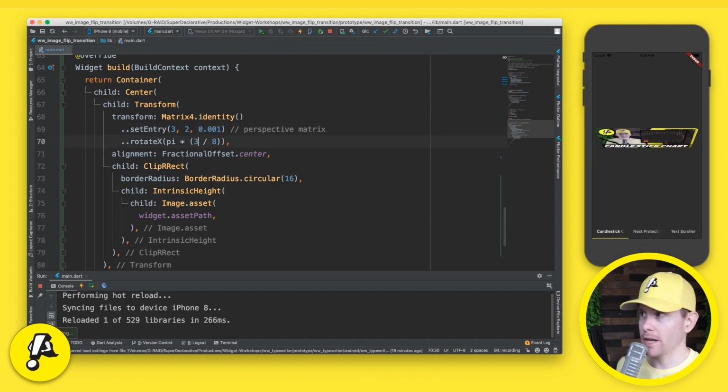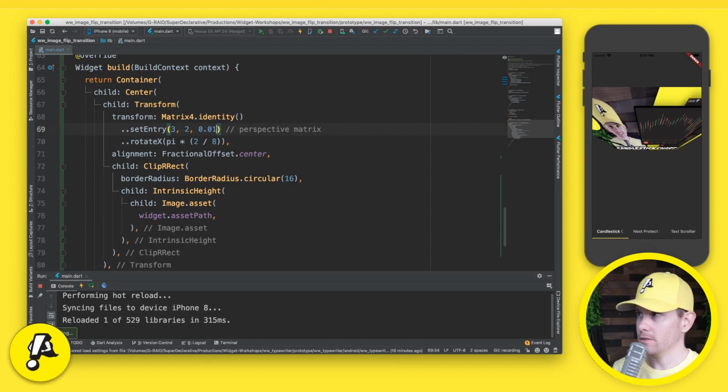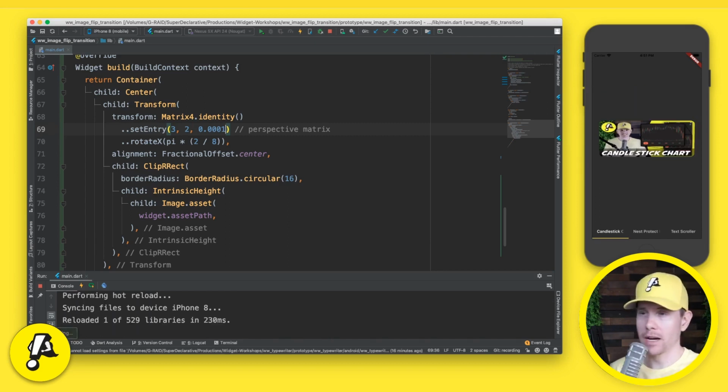So let's go to 3/8 or something, or maybe 2/8. Let's change this to like 0.01. See how crazy that transformation is now? That's ridiculous, it's like a fisheye lens kind of situation. Let's go 1/10 of what we had. And now there's barely any skewing at all. And then we go back to what we originally had, and I'm pretty happy with that.